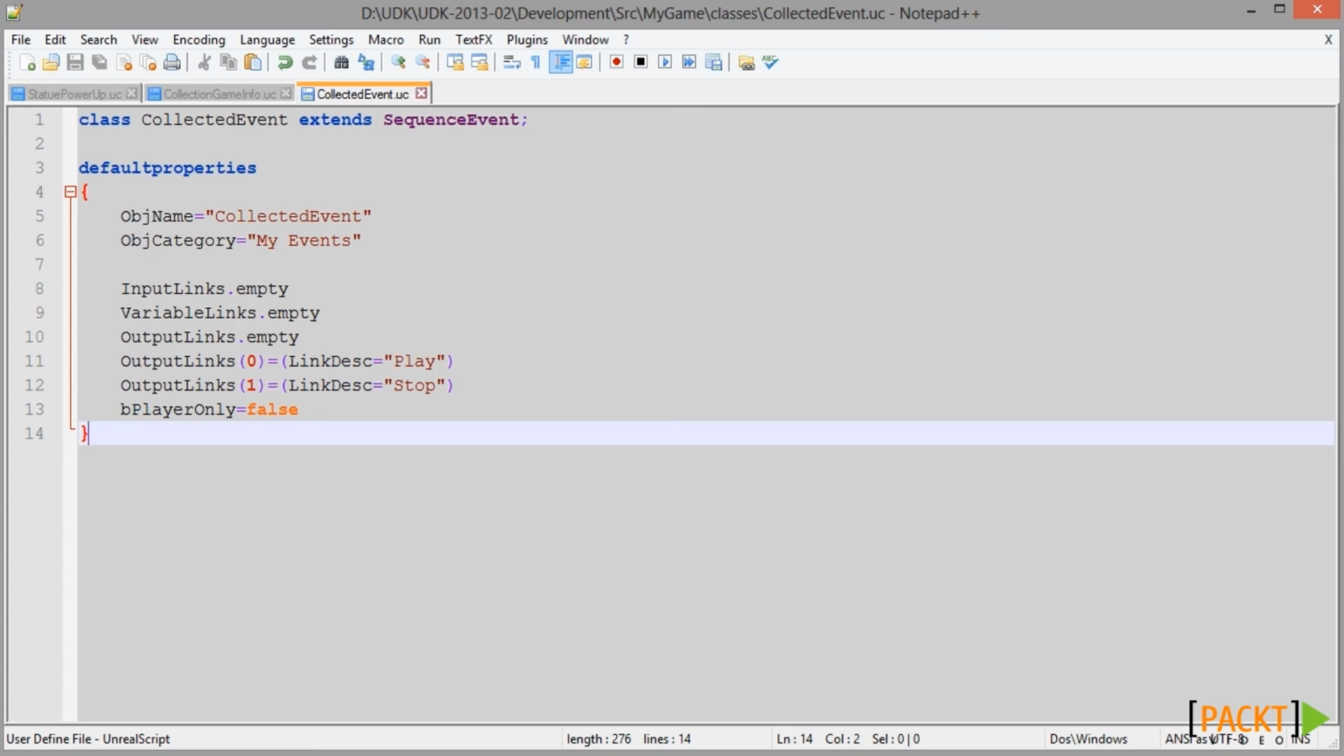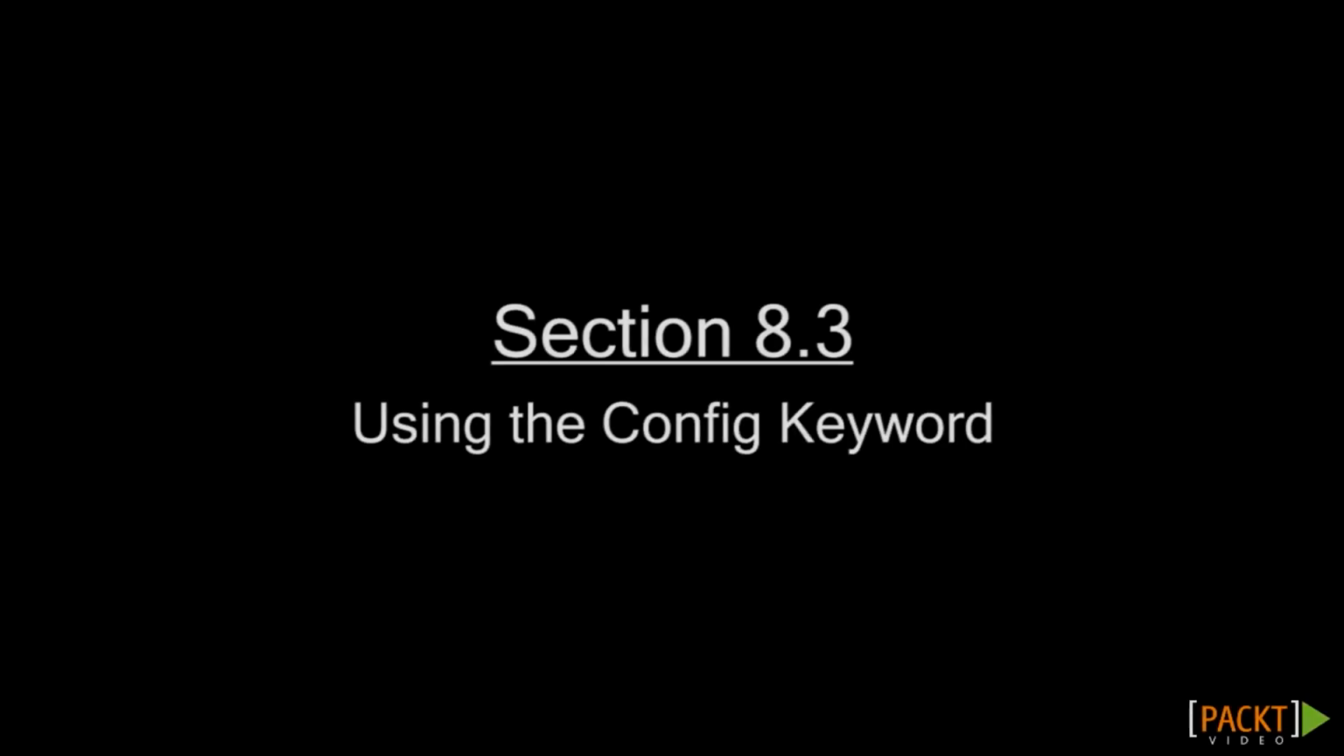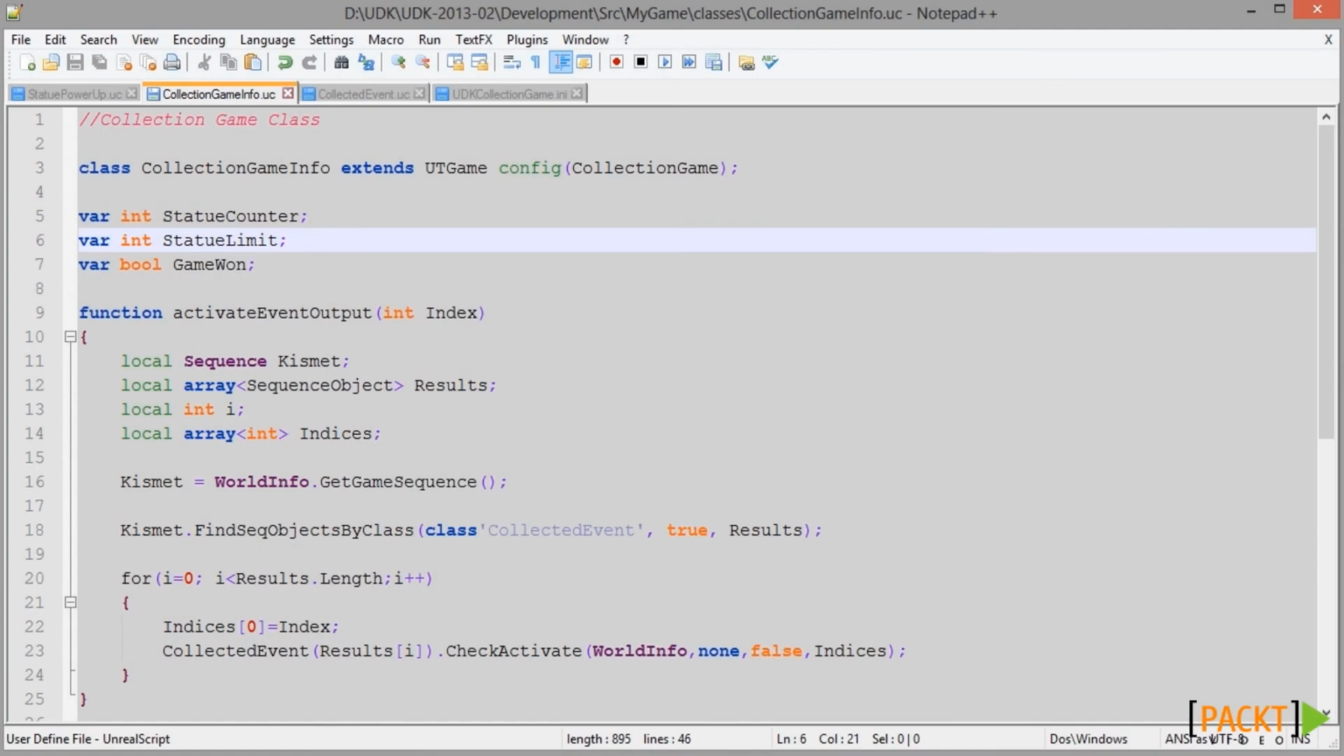So there we have set our initial INI file, but we still have a tweak to perform in the collection game info class. So I'm back here in the collection game info class. The aim is to configure this class so that we can read the statute limit setting, the member variable statute limit, from the INI file collection game. And you can see that in our class declaration, collection game info, we have the statement config, and we're reading values from this config file. In particular, we want to read this statute limit setting so that we are no longer defining this in the default properties block. In order to set this value successfully from a config file, we have to explicitly mark it as being a member that we read from the config file.